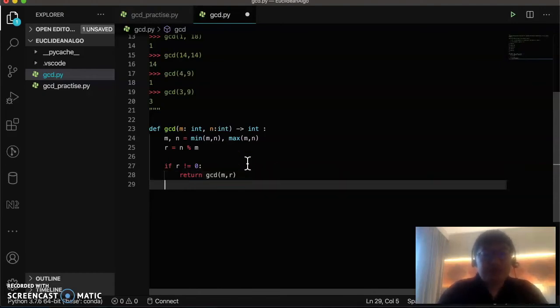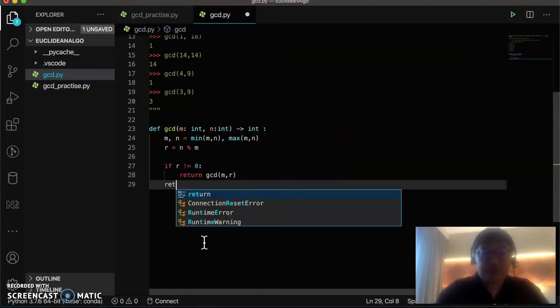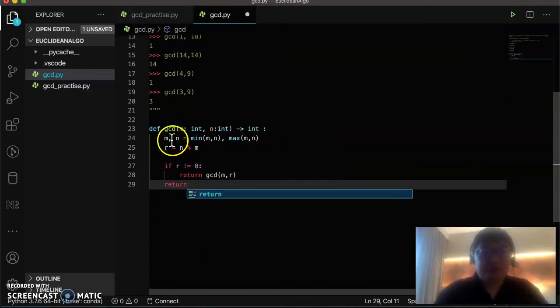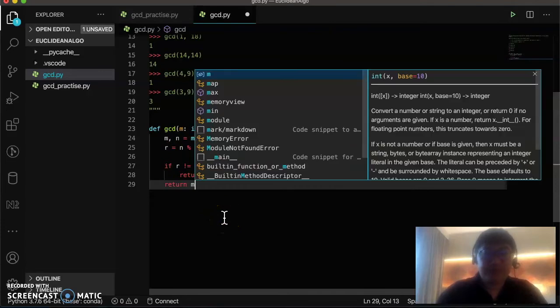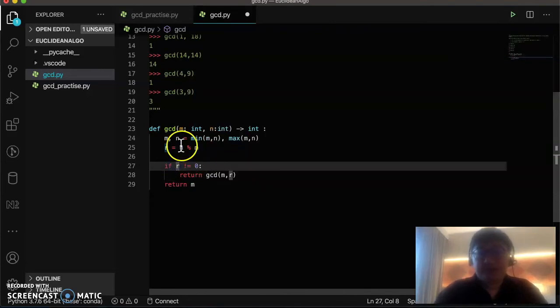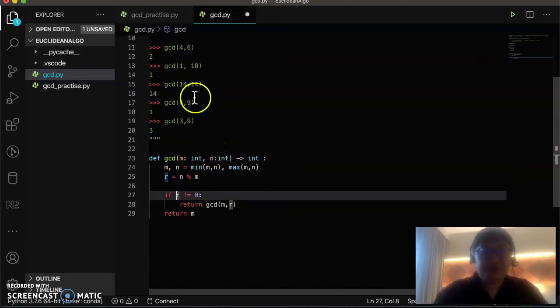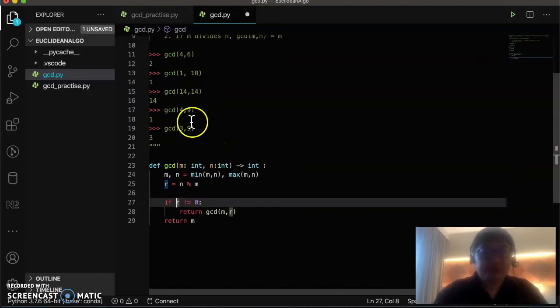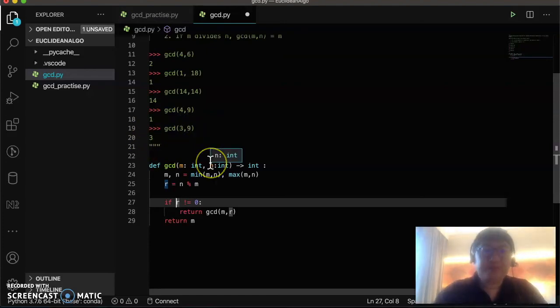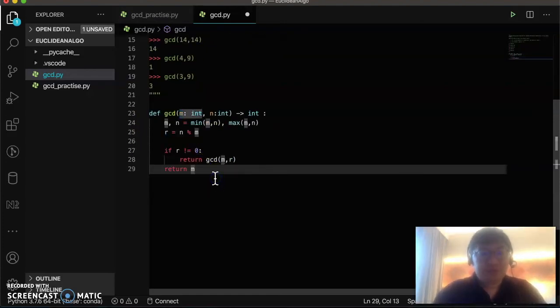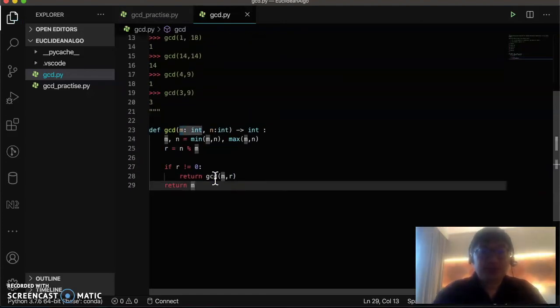And finally, if the remainder is 0, which is sort of the default case, then we just return the smaller of the 2 numbers, which is m. Because once the remainder is 0, all it means is that m divides n, and therefore, by what we have written here, in this example, the GCD is by default the divisor. So with this, we have finished writing our function.